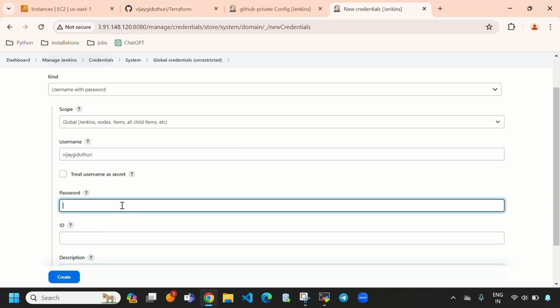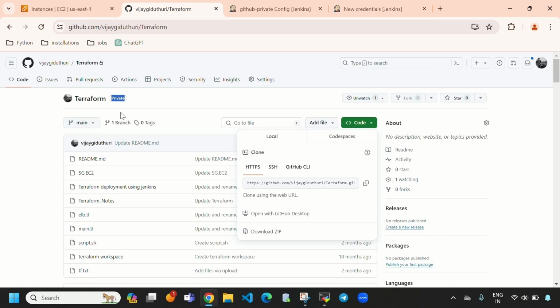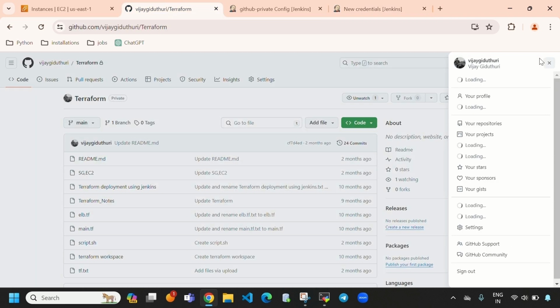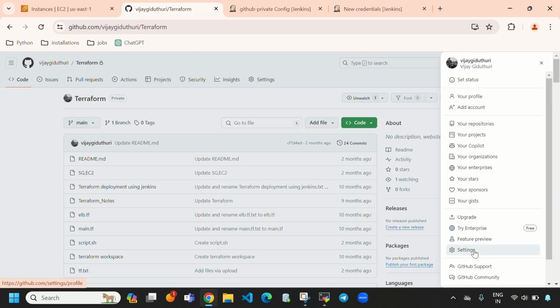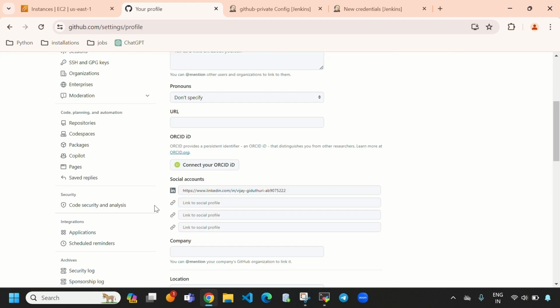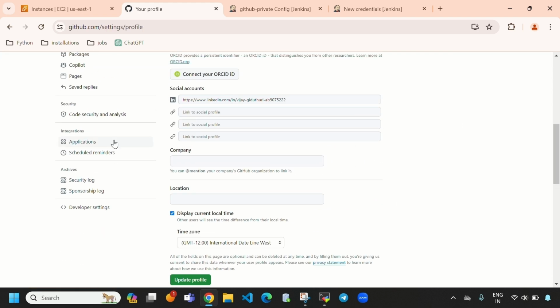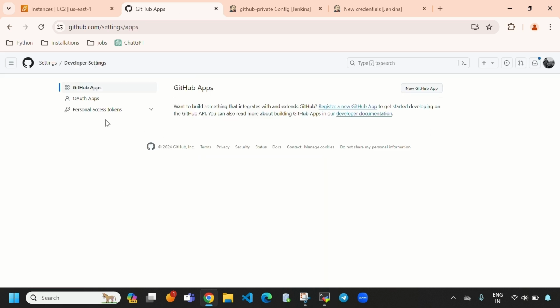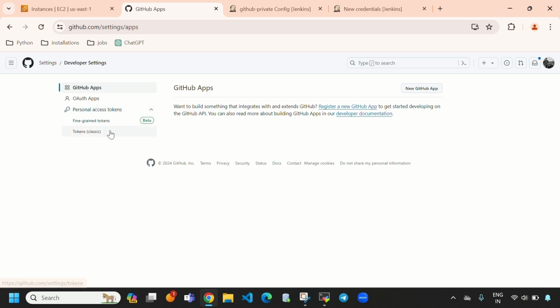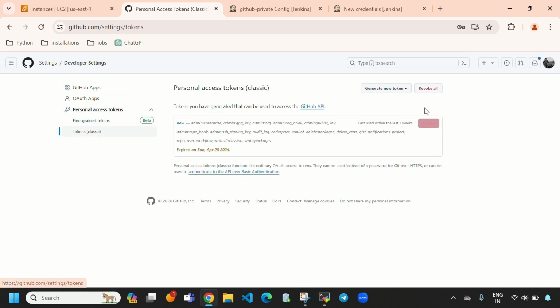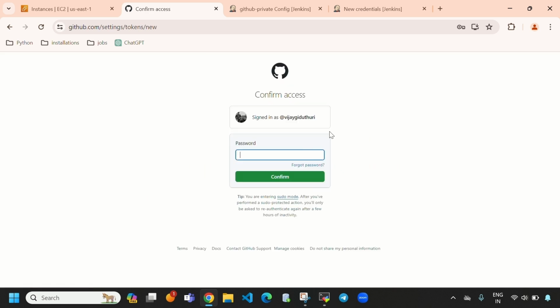Here we need to generate a token. Go directly to your GitHub, open your profile and go to Settings. Under Settings, go to Developer settings at the bottom. Select Developer settings, then select Personal access tokens, and then Tokens (classic). Select Generate new token. If you have an existing token, you can use that. Right now I don't have any token, so I'm going to select Generate new token classic.